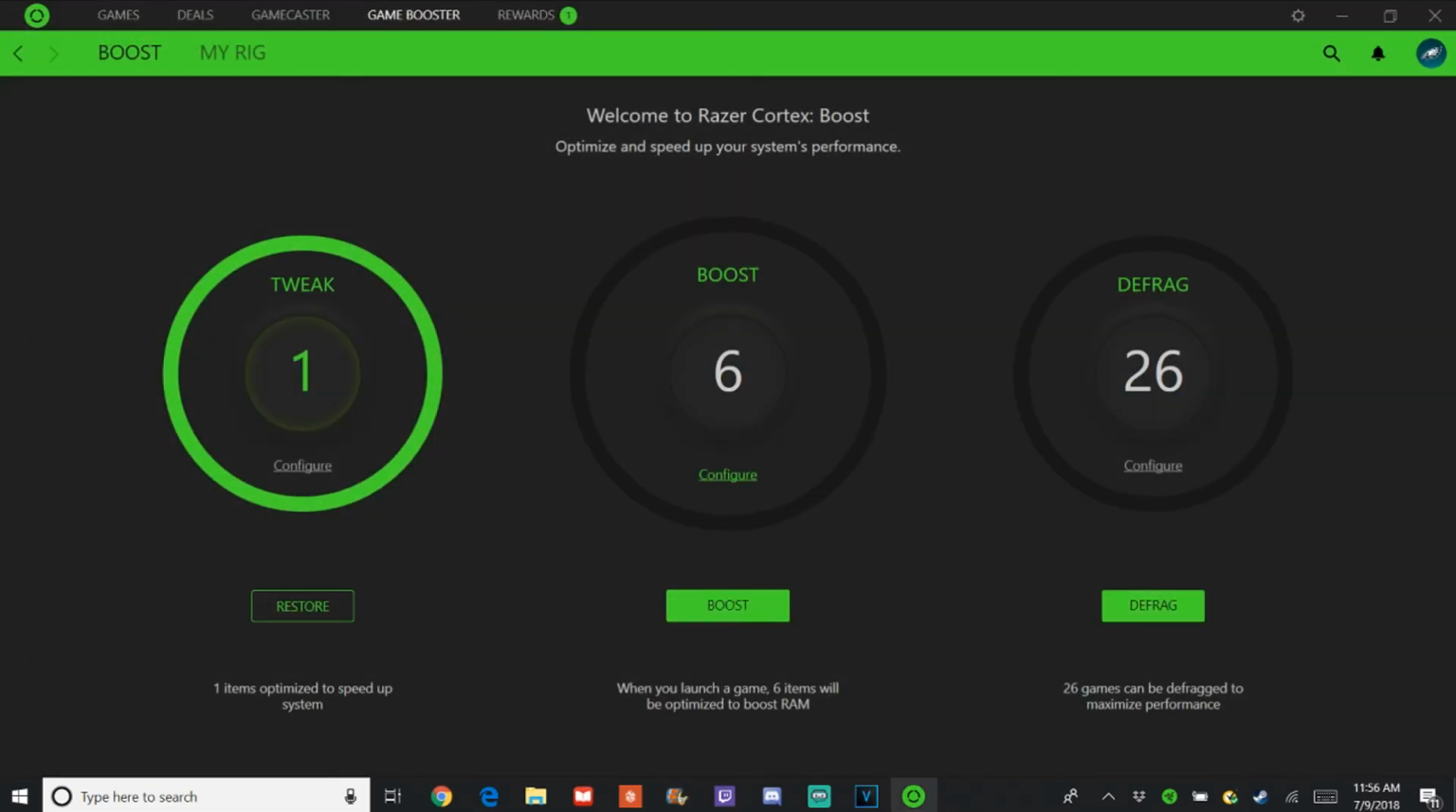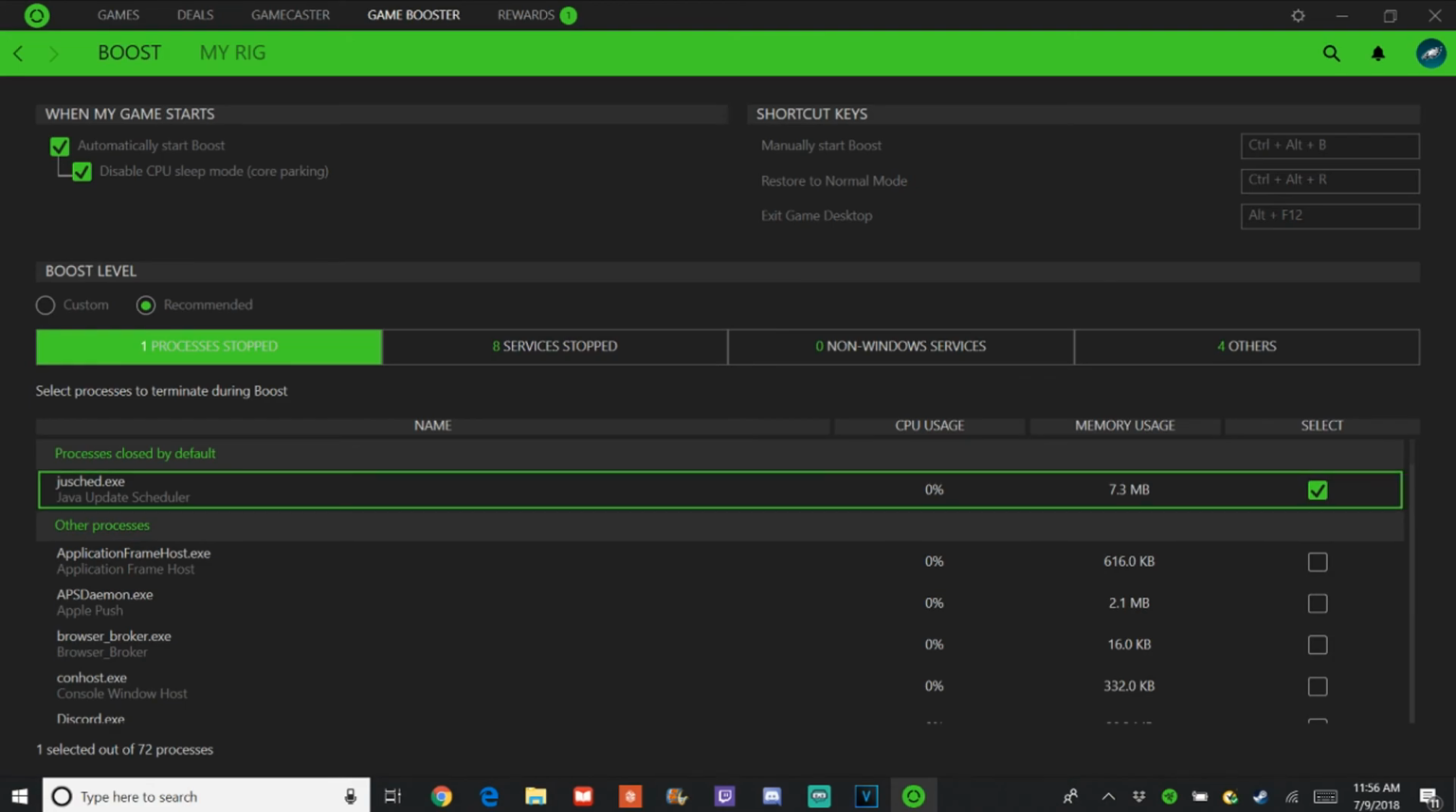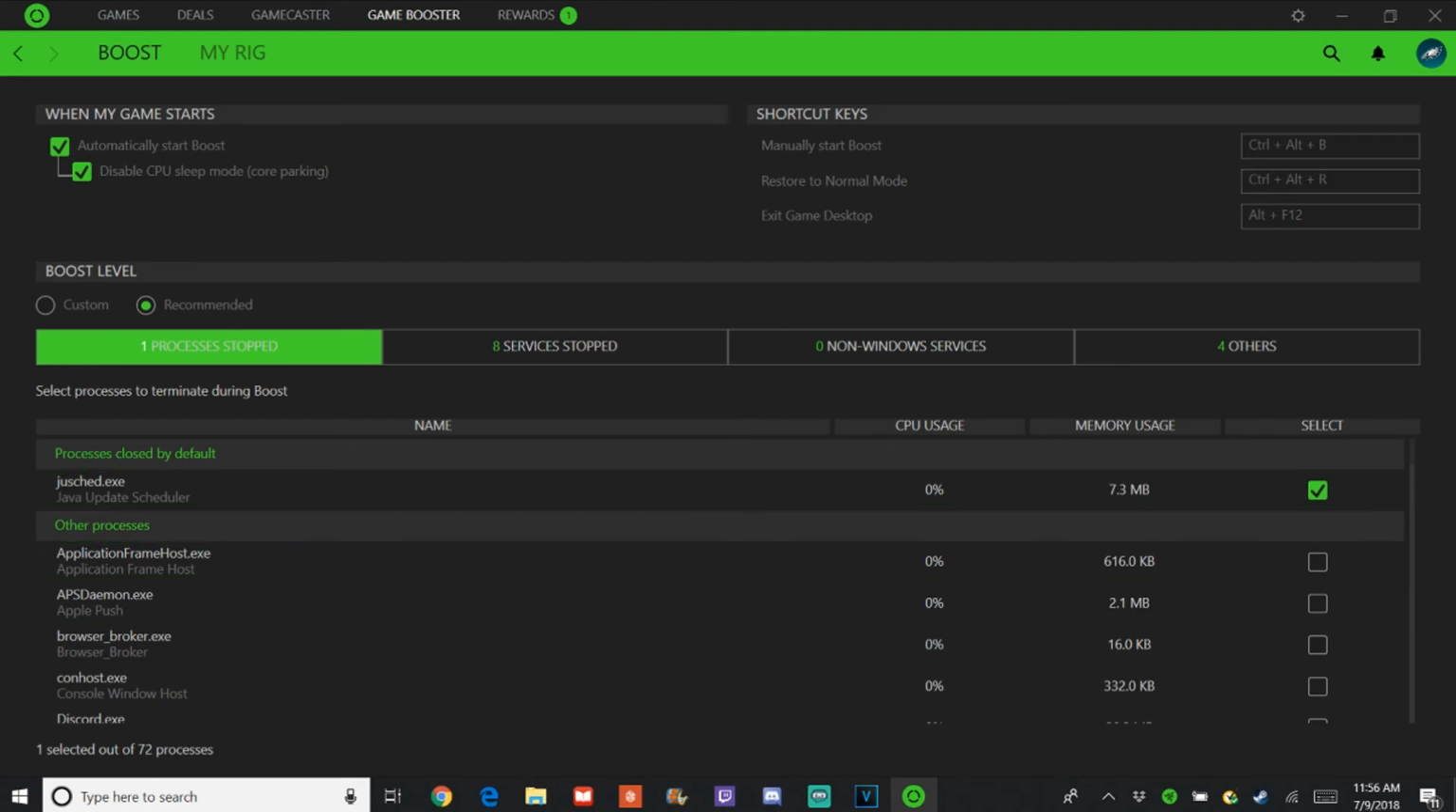So make sure when you're using it for the first time, go to configure, make sure you don't have anything. Yeah, Audacity was number one. Let's not have that. Okay.